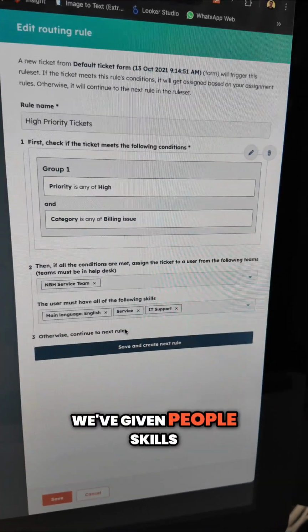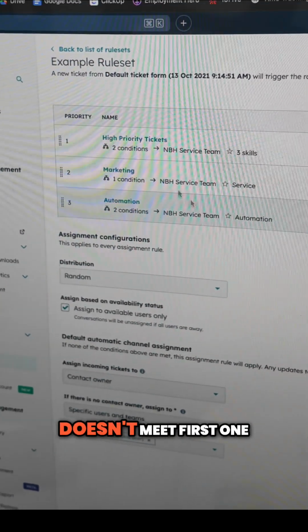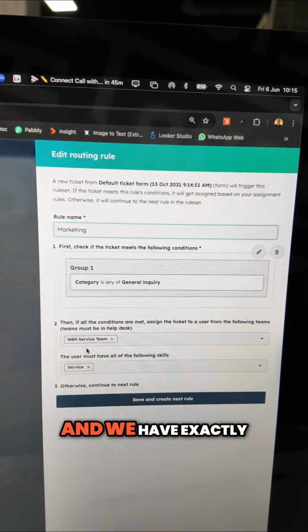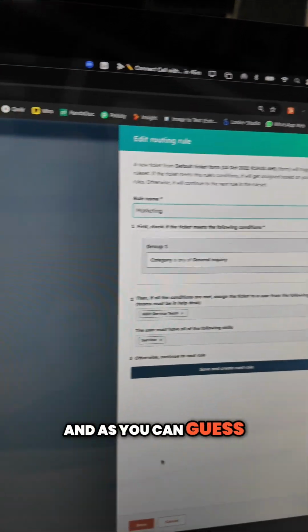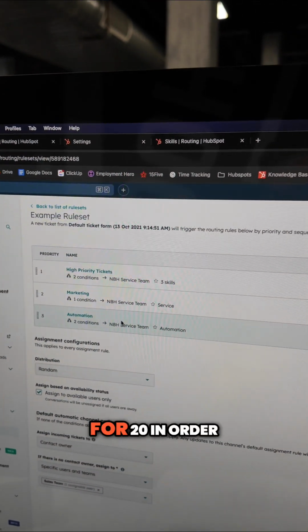Previous steps, we've given people skills, they're in teams, and this routes to that person. If your ticket inquiry doesn't meet the first one, it goes and checks the second one, and we have exactly the same setup. And as you can guess, this happens for the next 20. We've only got 3 set up here, but this will happen for 20 in order.